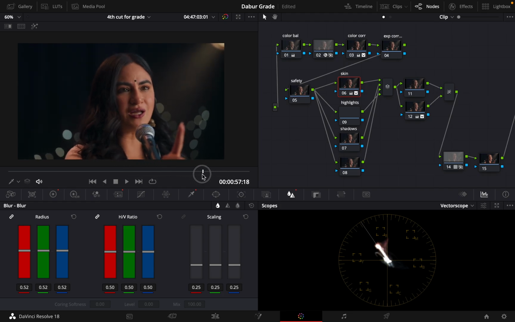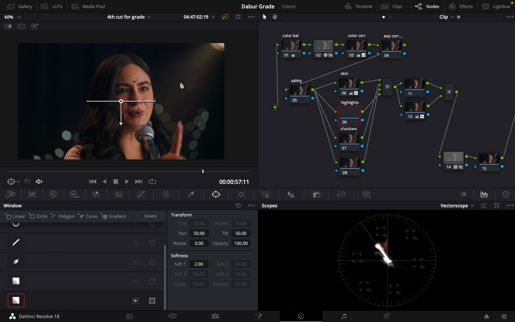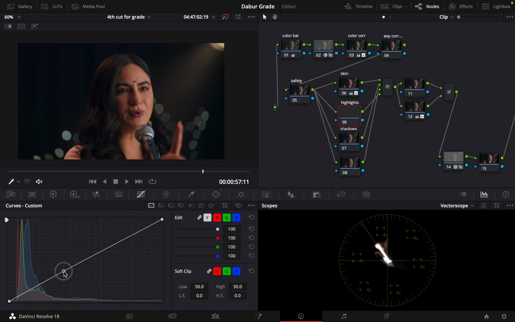Okay, let's do some fun thing now. Let's come to highlights. I want this to glow better than how it is right now, but I can't track it because there are too many shots to do that. I'll just put a gradient like this and go to curves, push it up from highlight region, and I can push the blues up a little. Very subtle, very subtle.